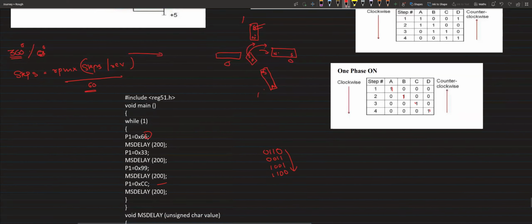If you want an anti-clockwise direction, then you have to write another function where from CC you will go to 99, then 33, then 66. This will create an anti-clockwise direction. Very simple.